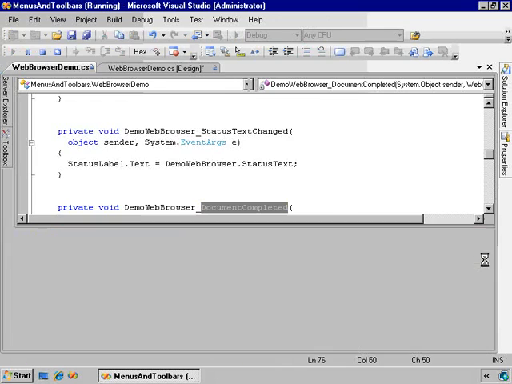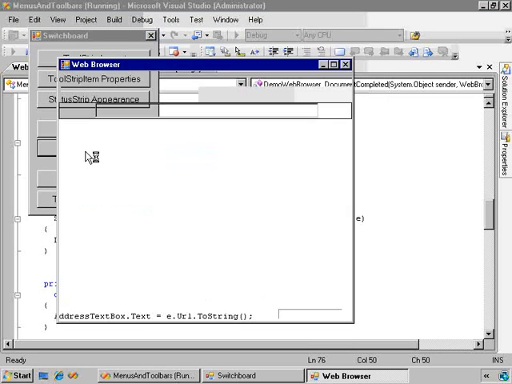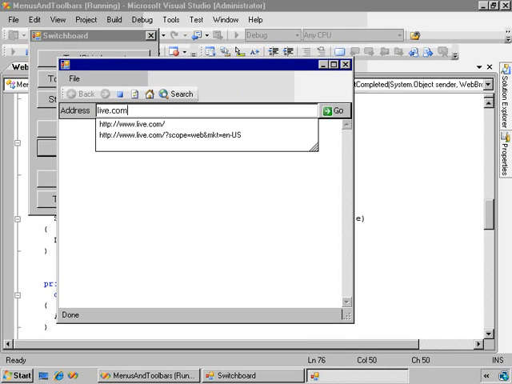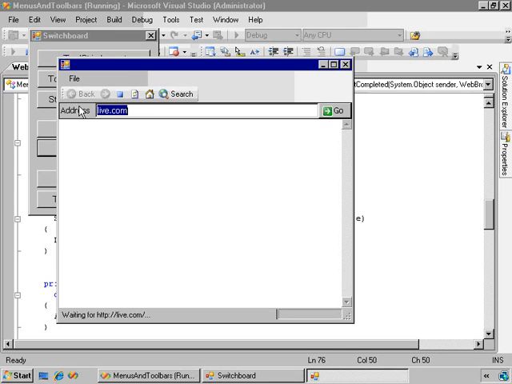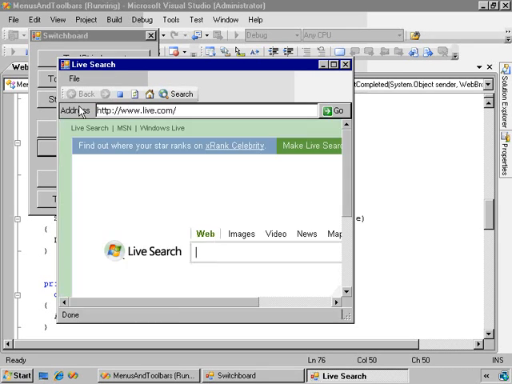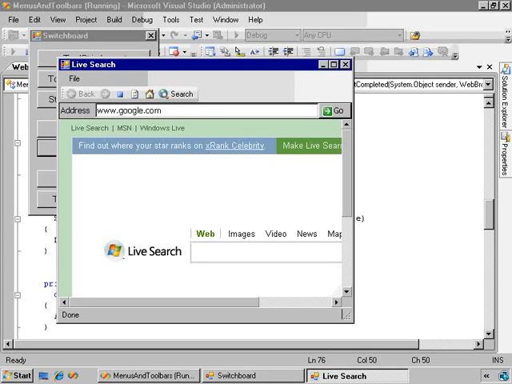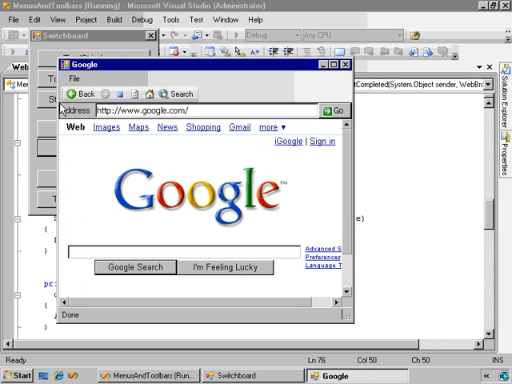Let's try running it once more. And now let's go to a few pages and watch the status strip do its job. Here I'll go to live.com again and watch at the bottom to see what happens. We get a waiting, we get a progress bar. Now let's go to another page. Let's go to, say, google.com. And again, down below you'll see the waiting status message, and there was actually other information that popped by, and you saw the progress meter running there as well.